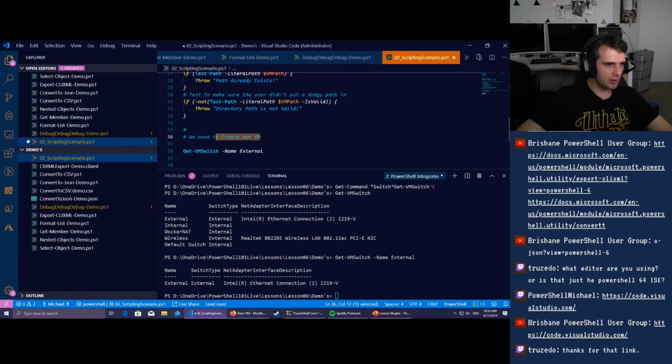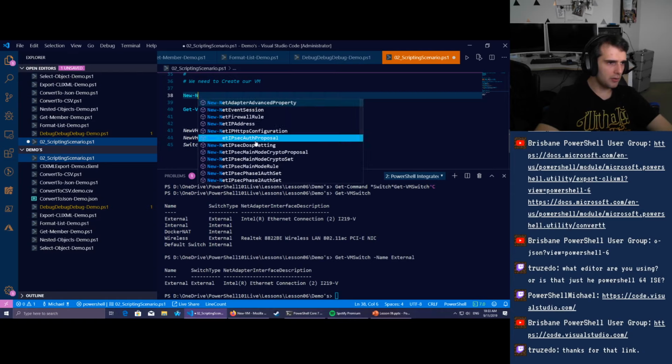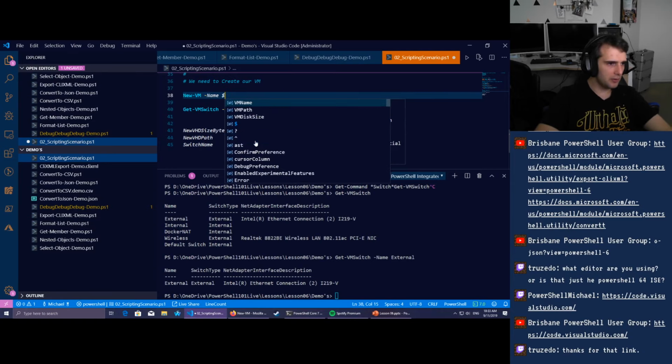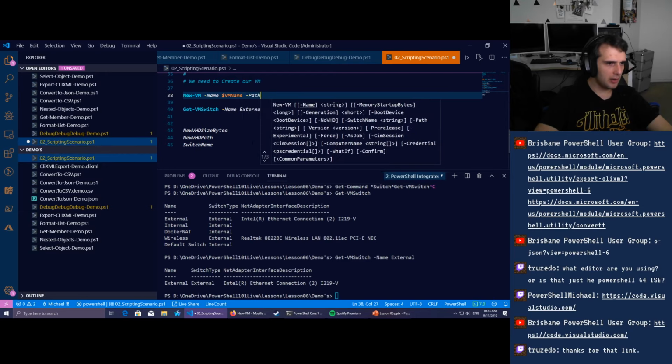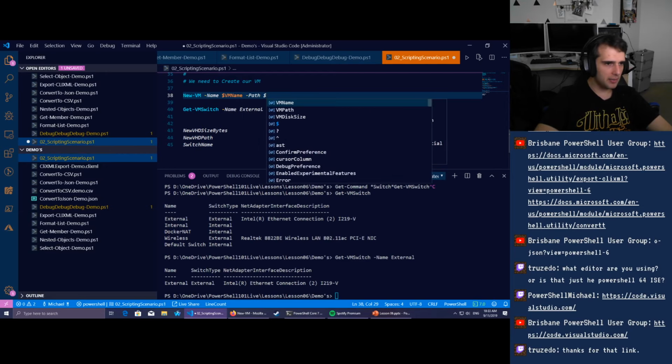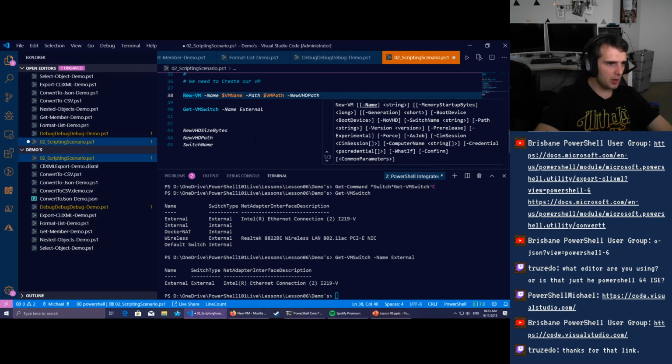That's fine. Now we need to create our own VM. So what we can do here now is go New-VM. We give it the name, which is the VM name. We're going to give it a path, which is going to be the VM path. And then we're going to say new VHD path. I'm going to rewrite this. We're going to splat it in and make it look a little bit nicer.